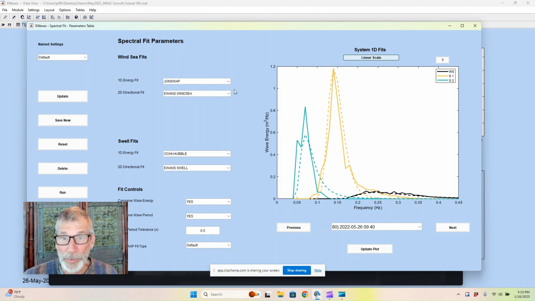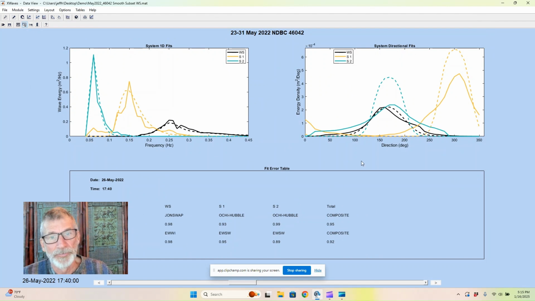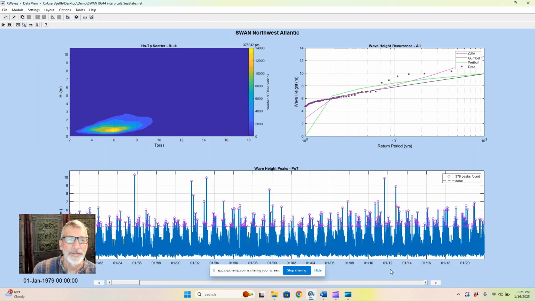The spectral fit module is used to compute essential parameters often used for offshore structure design and fatigue analyses. It includes several different model fit options for the partitioned wind, sea, and swell energy frequency and direction spectra. Running the module opens up a new library of plots for the data view module. The results include statistical evaluations of all fit parameters, and of course, you can export the results to a convenient fit parameter table.